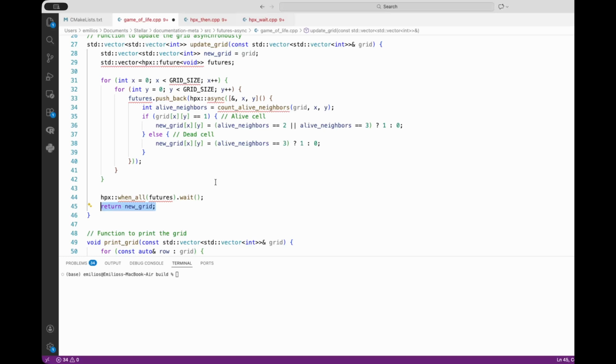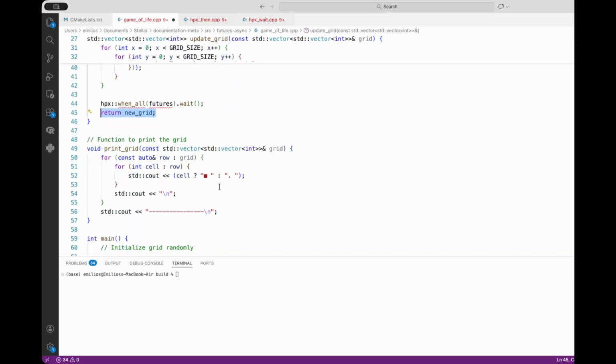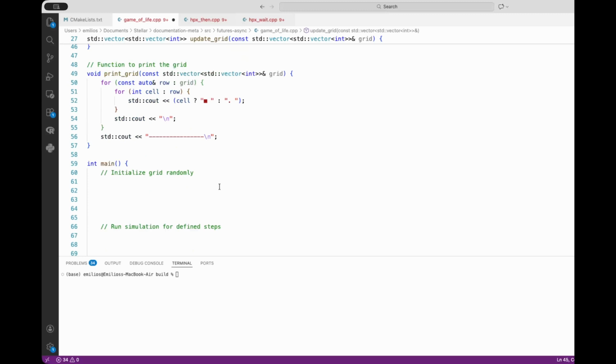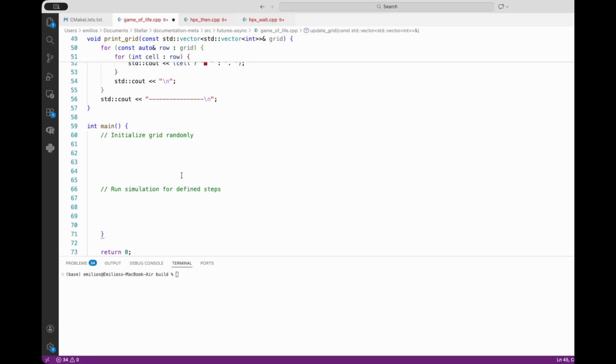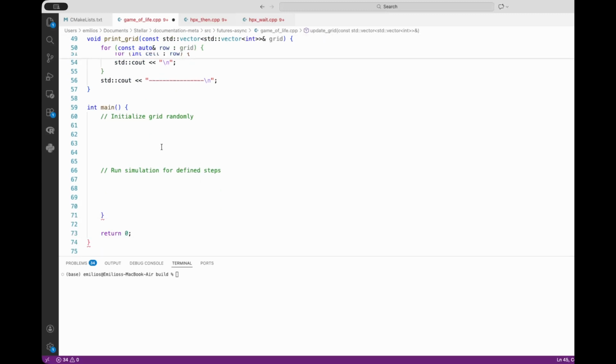We also add a function to print the grid in a readable format. And now let's have a look at the main function, which initializes the grid, runs the simulation, and prints the output at each step. So here we initialize the grid, which is a 2D vector with dimensions grid size by grid size. Each element in the grid will represent a cell where 1 indicates a live cell and 0 a dead cell.